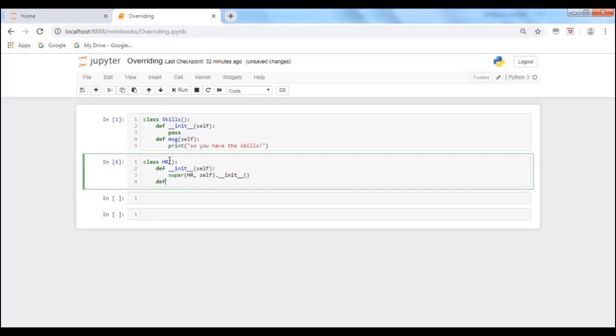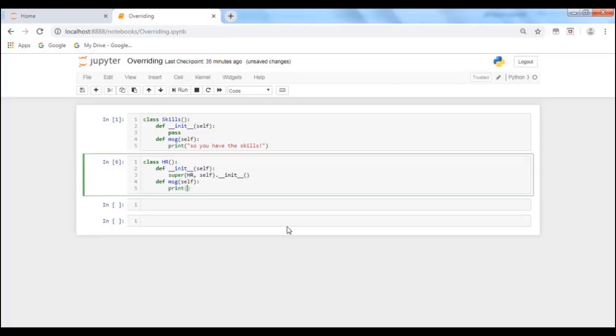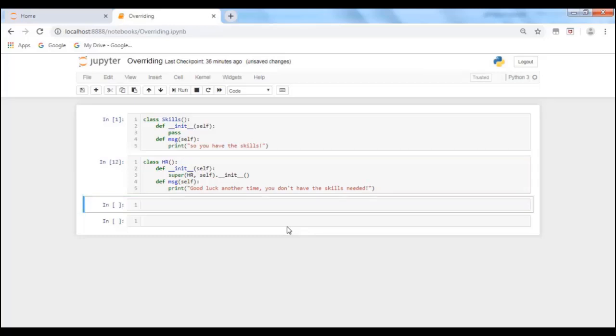Def msg self, print, good luck another time. You don't have the skills needed. So we have updated this defined method msg from so you have the skills to good luck another time, you don't have the skills needed.